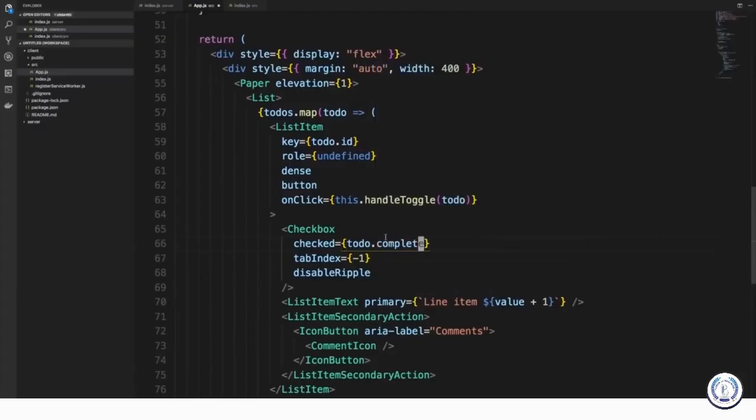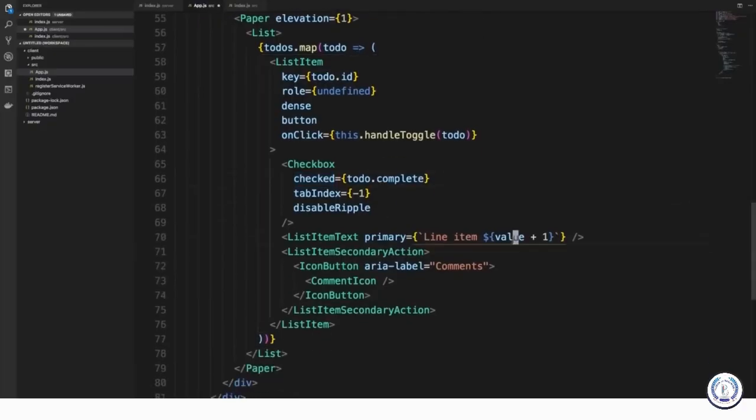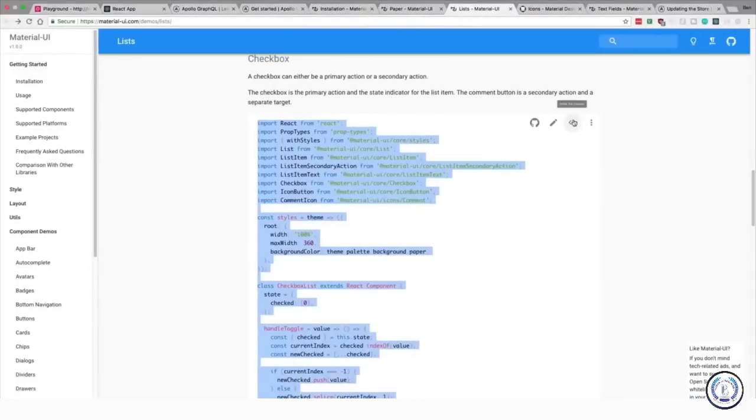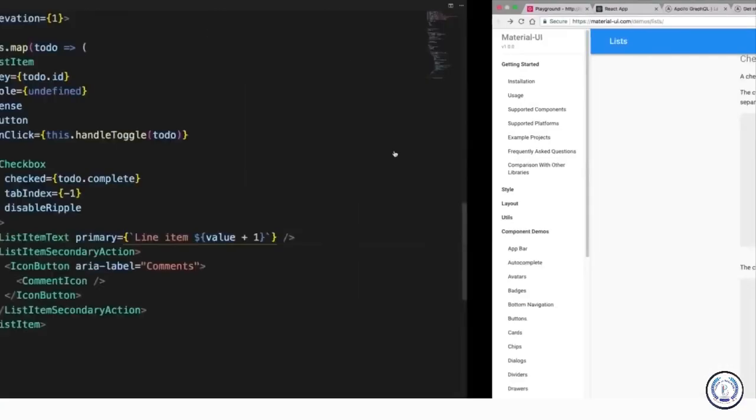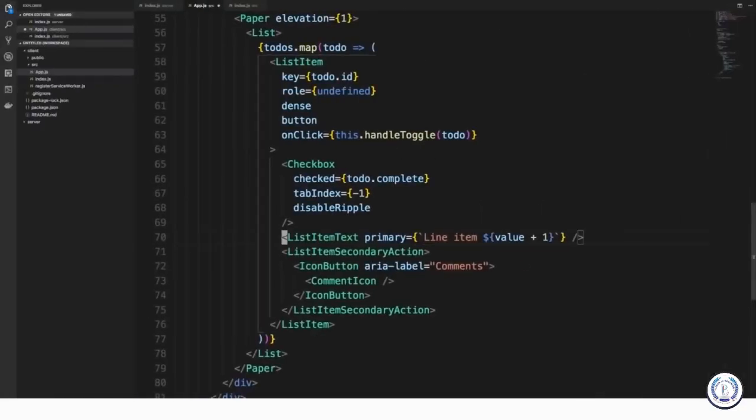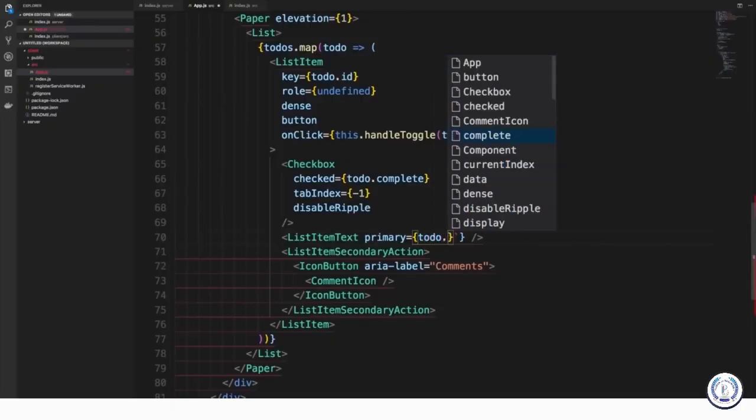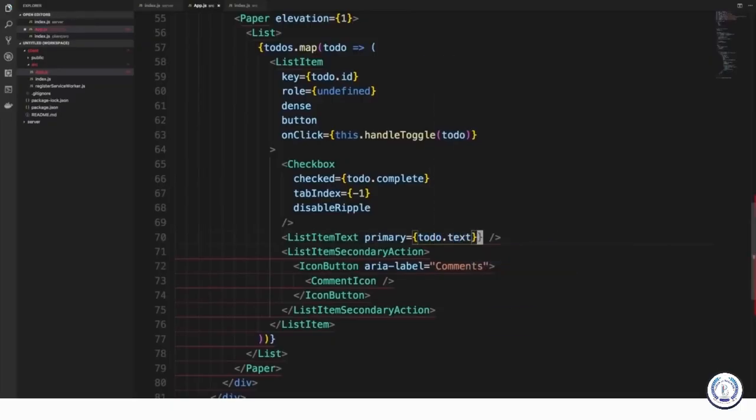So if the to-do is complete, I would like the checkbox to be checked. Value, I want this to be line item. I think that's what they're rendering. We can come back over here. Yep, line item 1. So this is the text that's getting rendered. The text that I would like to get rendered is to-do.text. And we can get rid of that.